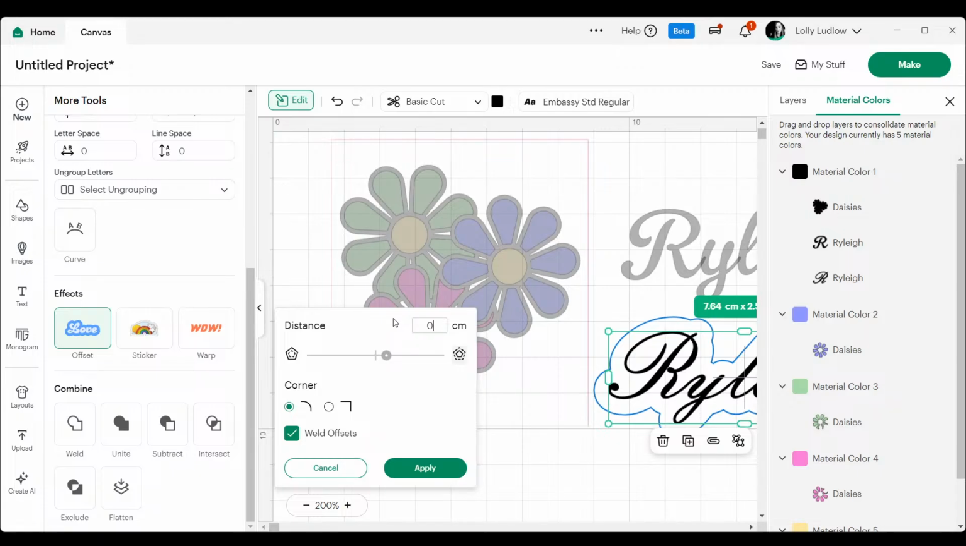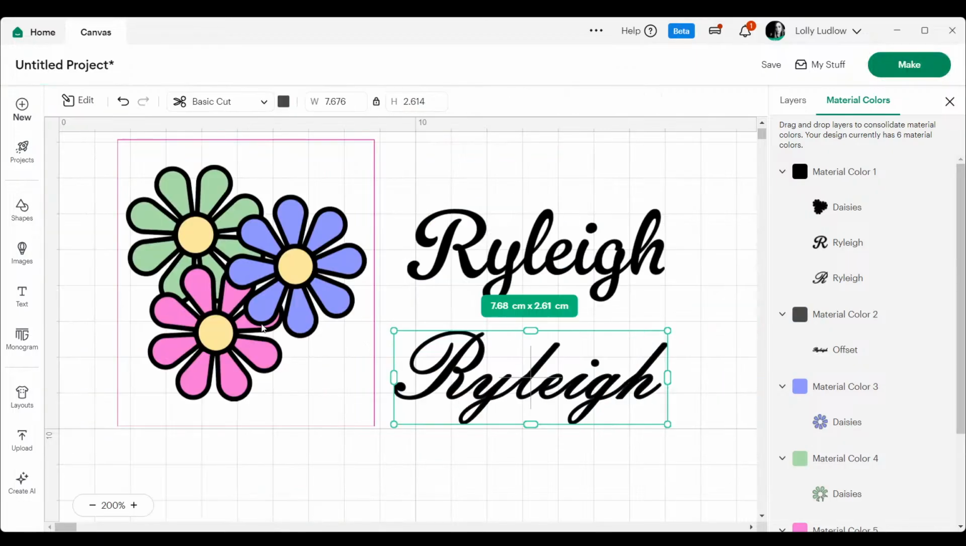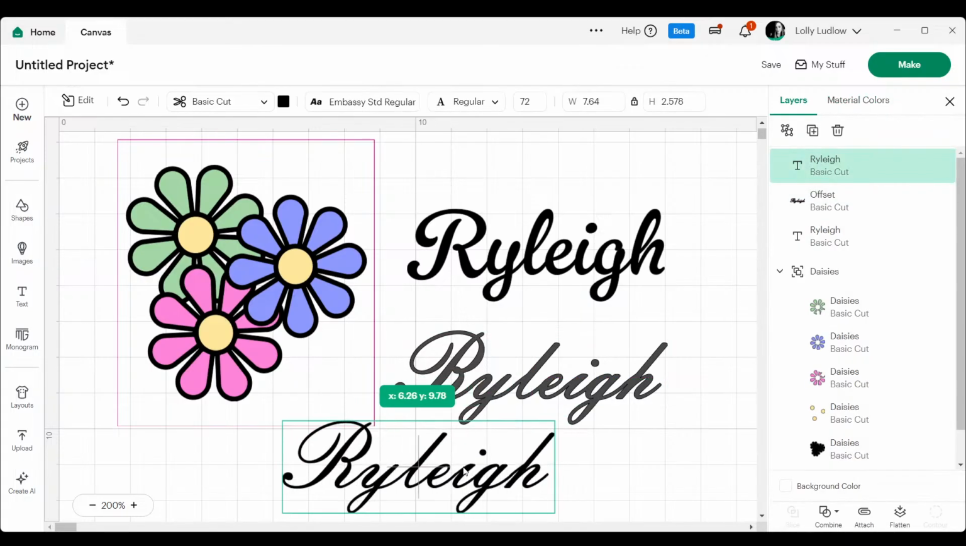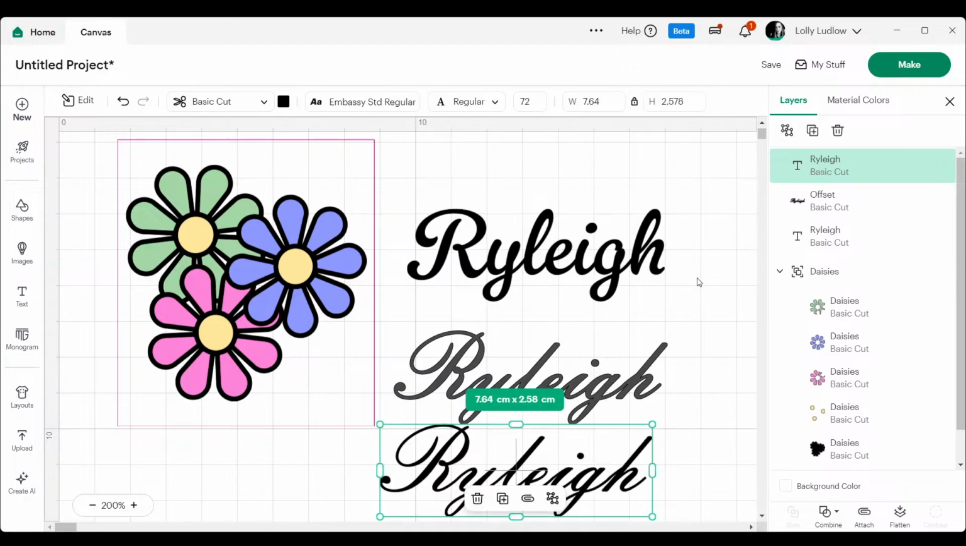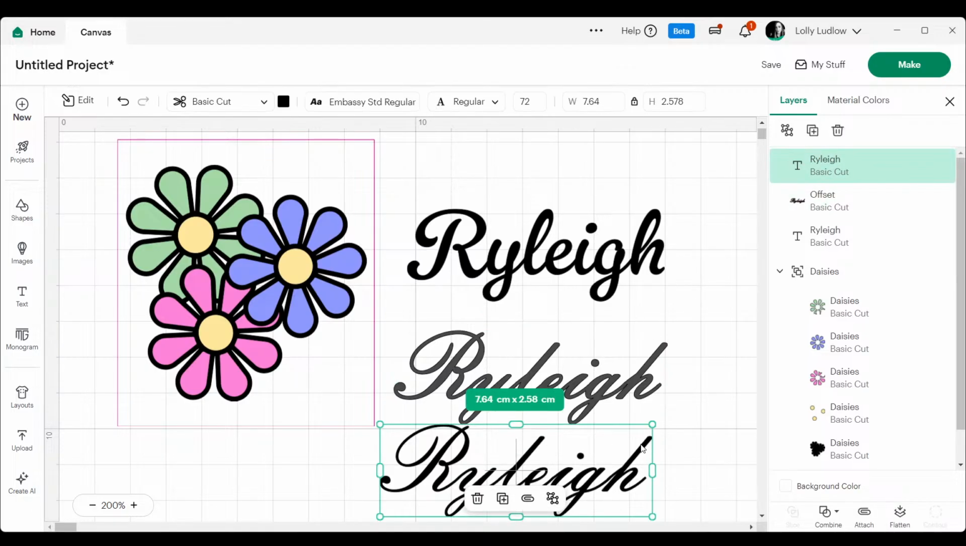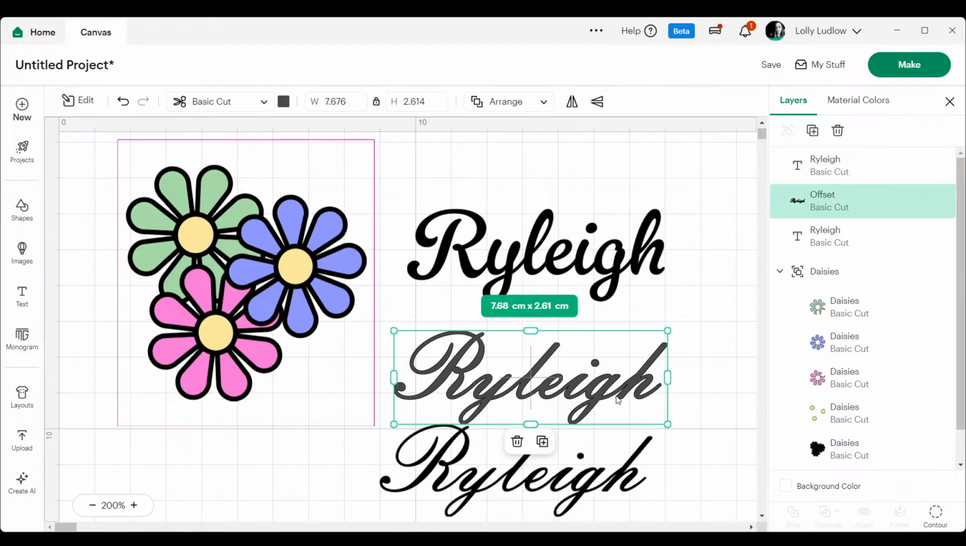So you can go between 0.015 and 0.018. You can obviously push it further in some instances with some fonts, but these are the ones that I've found work for me. So let's say apply. Let's go back to our layers. So you can see now the difference in the thickness. This one is going to be a lot easier for me to cut than this one would be. So what I would do is I would delete this and I would cut my offset instead.